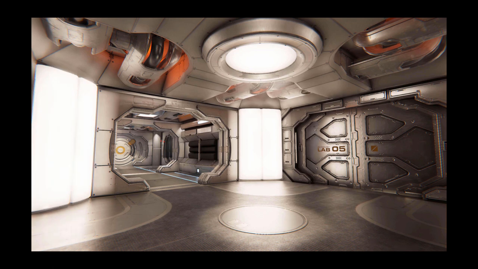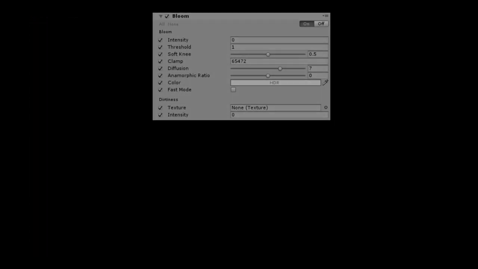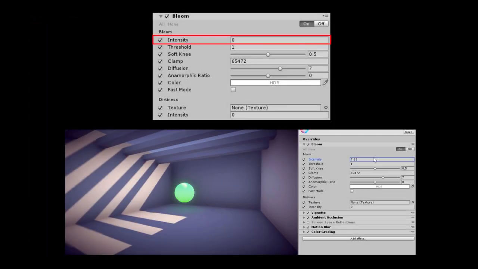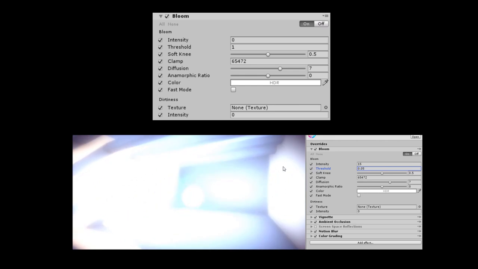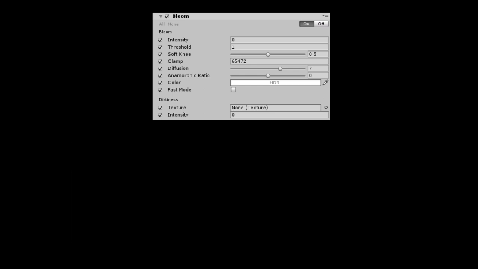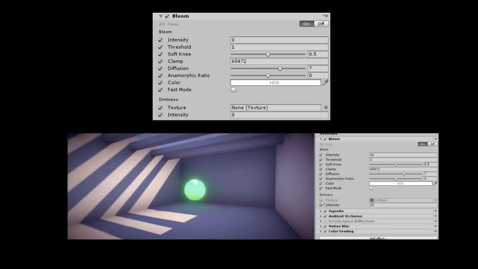Bloom recreates the fringing of light extending from the borders of bright areas seen in real-world cameras, which contributes to the illusion of an extremely bright light. The main areas to consider are intensity, which enhances the strength of the bloom effect, and the threshold, which provides a level of brightness that an area must surpass for the bloom effect to apply. Dirt textures can also be applied to create the illusion of dust and smudges on the camera lens.